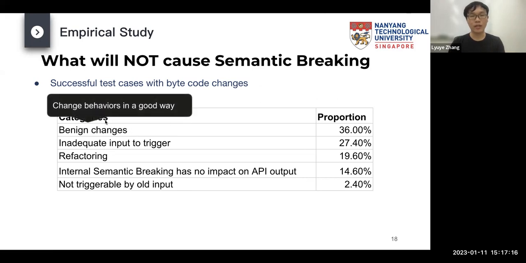The primary category is the benign changes. It means that the new version does change the behaviors, but it changes the behavior in a good way. For example, it just fixes a bug. The users wouldn't care about this kind of change because it doesn't really affect normal usage. That is why we had to rule out this kind of change to make sure this won't be reported as a false alarm.